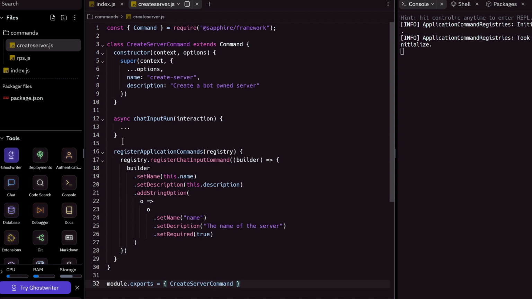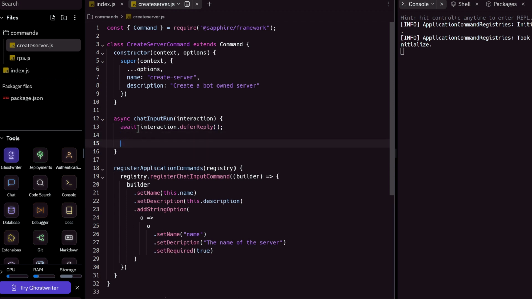There we go. Now let's go into chatInputRun and begin working on the actual code for this command. And this is actually pretty simple. It shouldn't be too hard. So we're going to be starting off by deferring this interaction. And what this means is we're going to make it so that the bot says that it's thinking, because this command is going to take a little while to process and get the server ready. So let's say await interaction.deferReply. There we go. And now let's begin actually making the server.